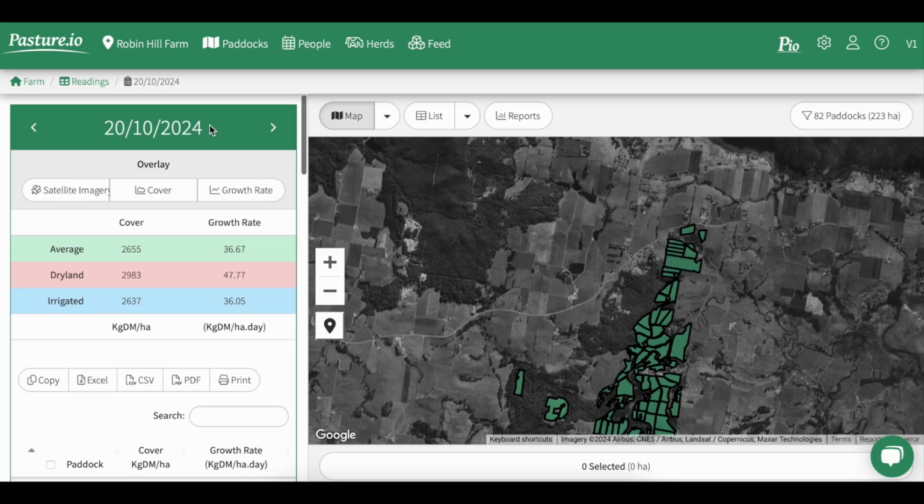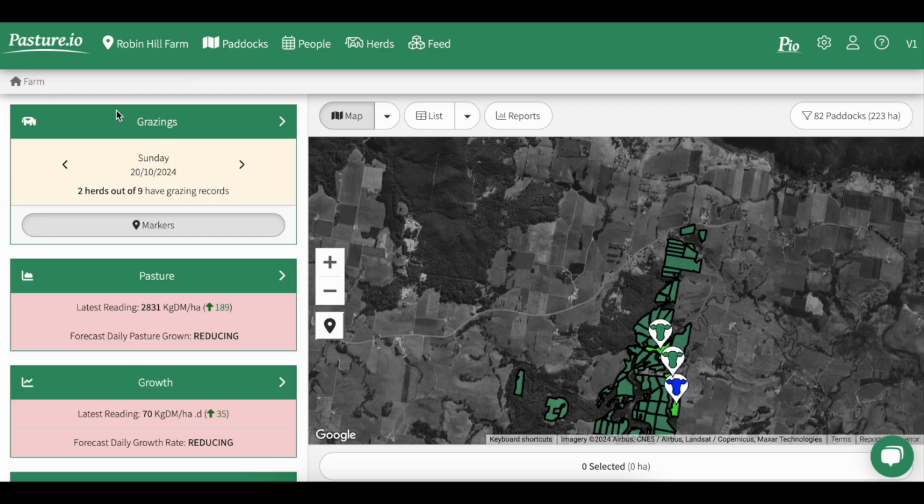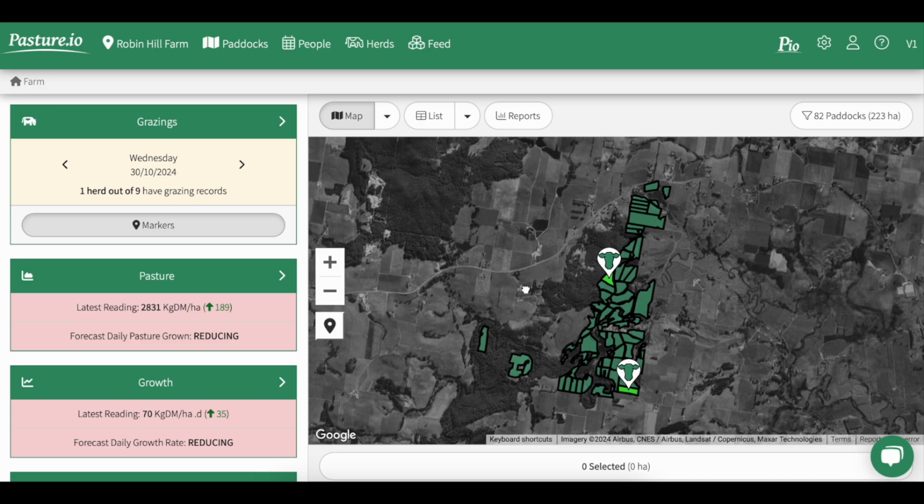How do you edit your pasture readings? Firstly, we will head back to the farm dashboard by clicking the farm icon up here. And in the grazings box, I'm just going to bring this back to the current date. The first step for editing your readings is to navigate to your farm map. From there, you're going to click on the paddocks for which you want to edit readings.